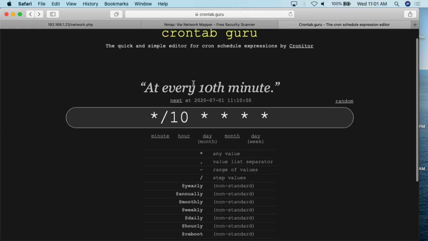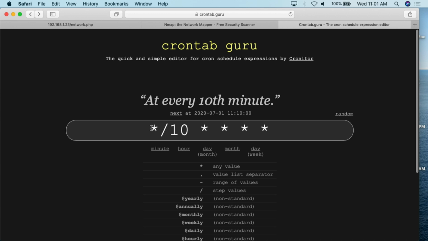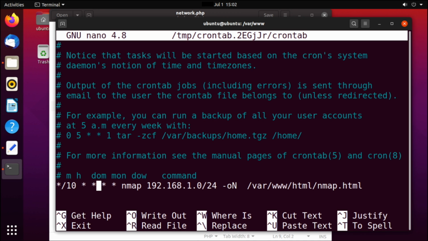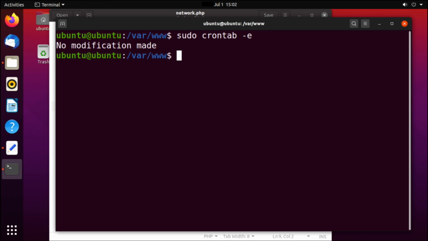So basically this crontab guru is a useful way just to plug in things and figure out what you need to plug in. And so for this, at every 10th minute, this is what you then plug in to your crontab here, and so this will run at every 10th minute. Past this, we're then just going to simply exit out, and then we've now exited out.